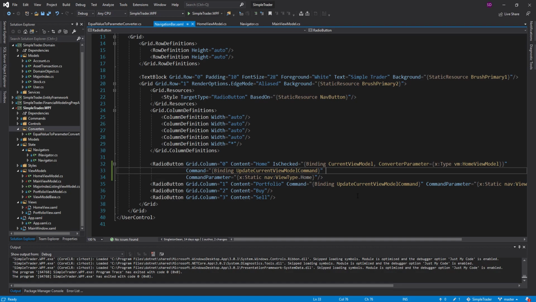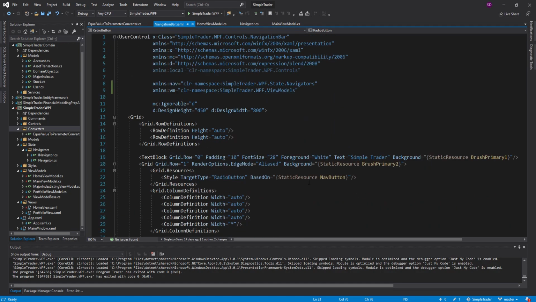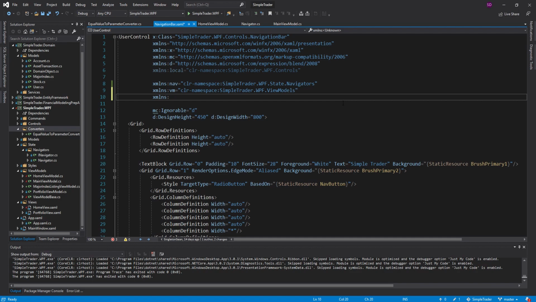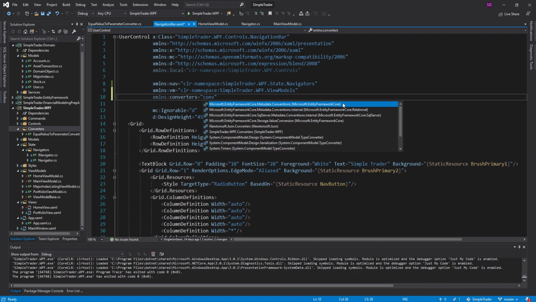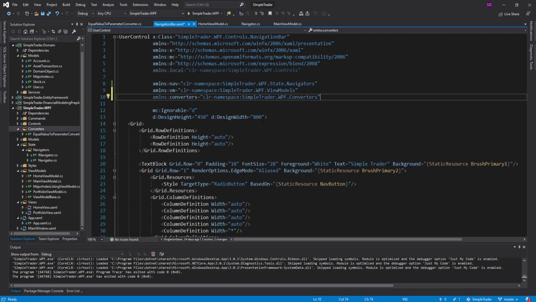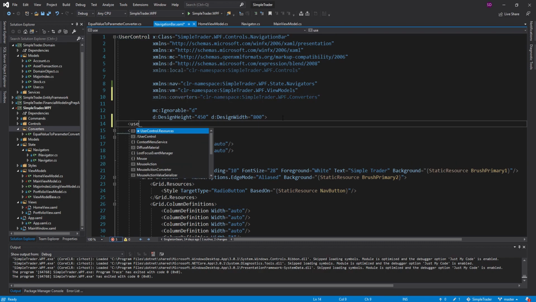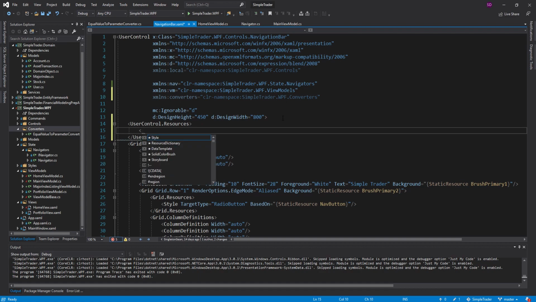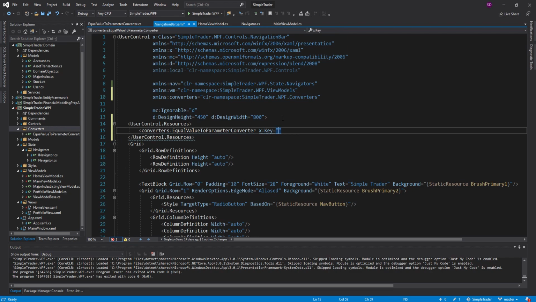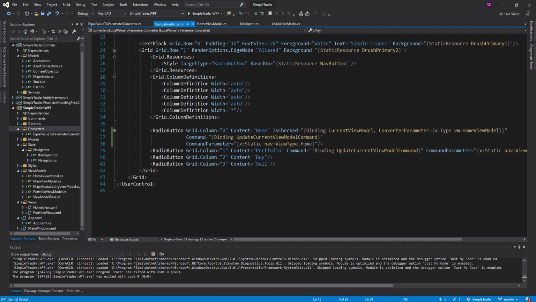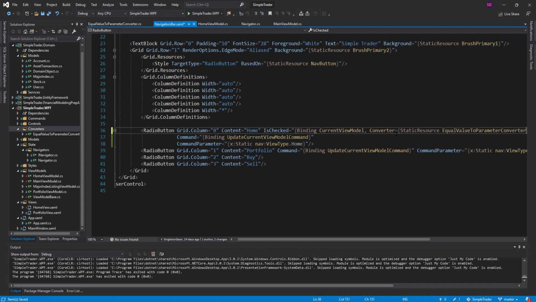Now, to use this converter, we need to set it on the binding, and we're going to have to import it. So we will bring in that namespace converters, and then up here in our user control, we can add a resource, and we can have a resource to our new converter, and we can give it a key so we can use it. Okay, and now let's grab this key, and we can say the converter equals StaticResource, the key.